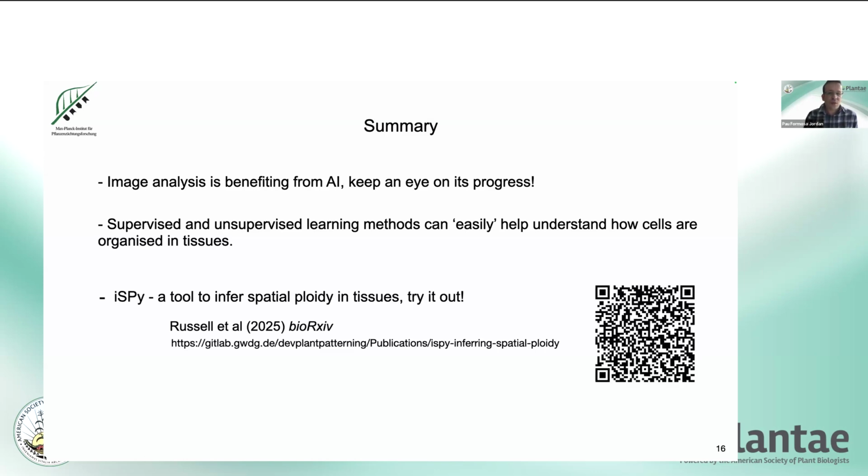And I would like to advertise again our new tool, which is called iSpy. You can find it on bioRxiv and also on GitLab. You can scan this QR code, and please try it in your own systems, and we're happy to help you and to receive feedback.